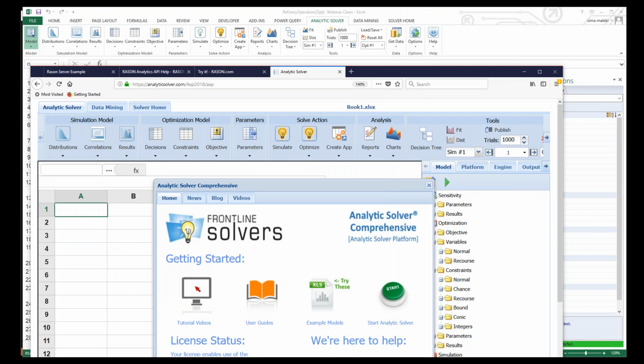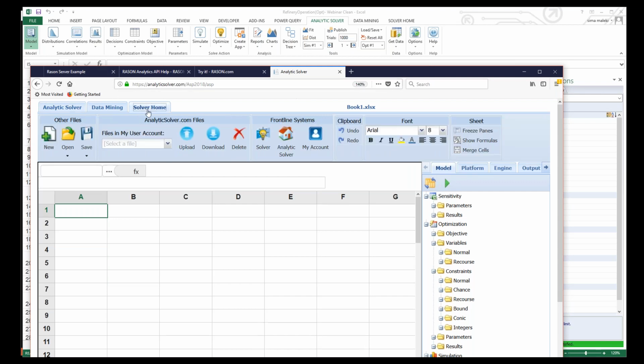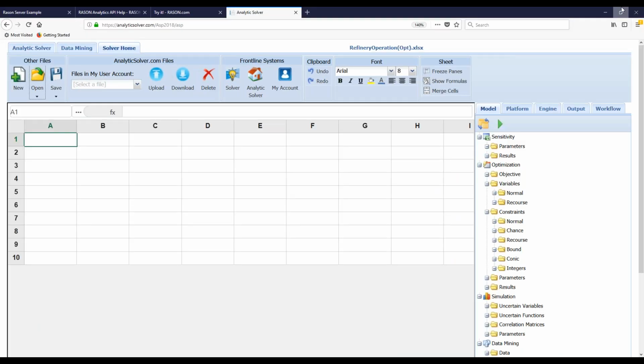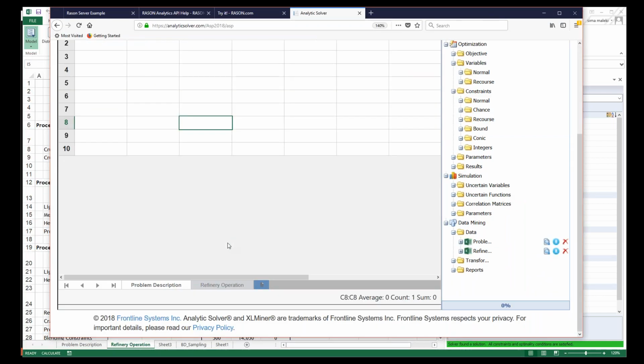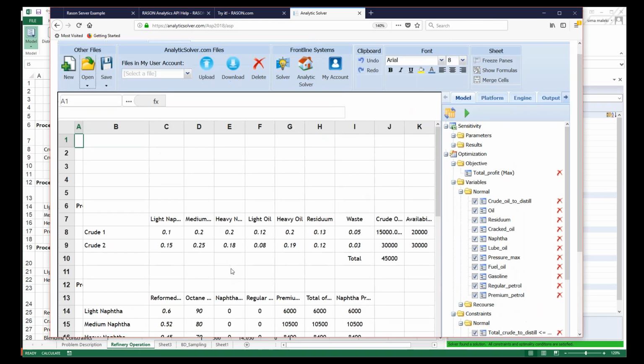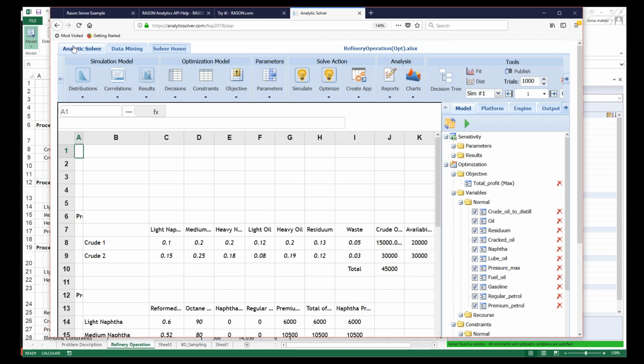And what this does is allow you to run your optimization models anywhere from your browser. So you uploaded the model and then go to the Solver Home tab, and you can open models from your Analytic Solver account and load them. And then this is the optimization model, the refinery optimization, and then similarly, you can go to the Analytic Solver tab and solve the model. So this is another feature that is available to you that I would like you to be aware of.